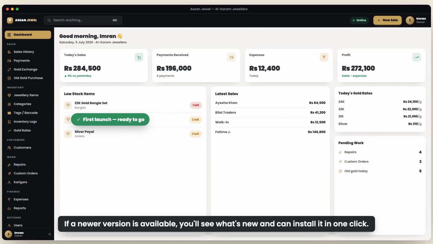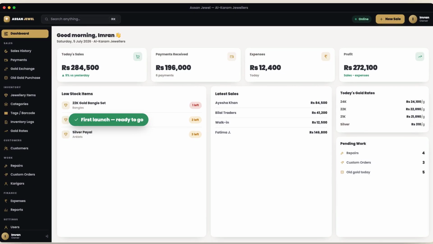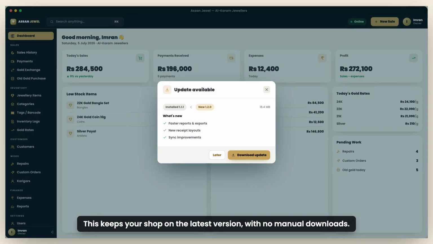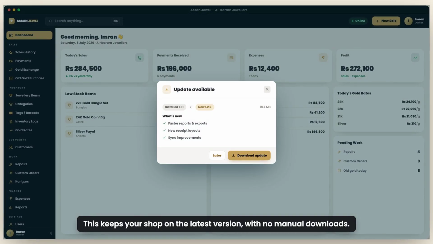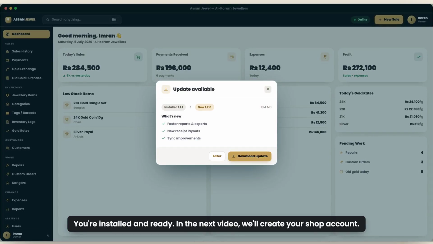If a newer version is available, you'll see what's new and can install it in one click. This keeps your shop on the latest version with no manual downloads. You're installed and ready. In the next video, we'll create your shop account.